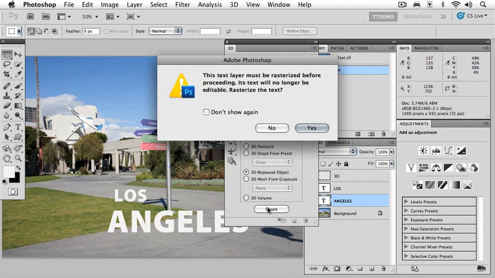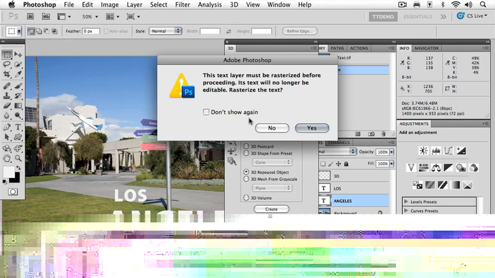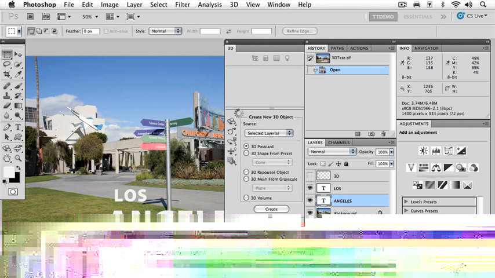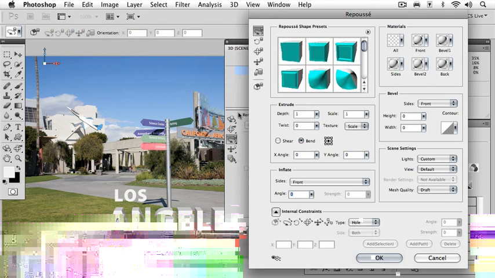Now we get a warning that the text layer is going to be rasterized, so before you perform this step, make sure that you have the right typeface and the right color for your font, and we'll turn on Don't Show again and simply hit Yes. Now we've got the Repoussé dialog box up.